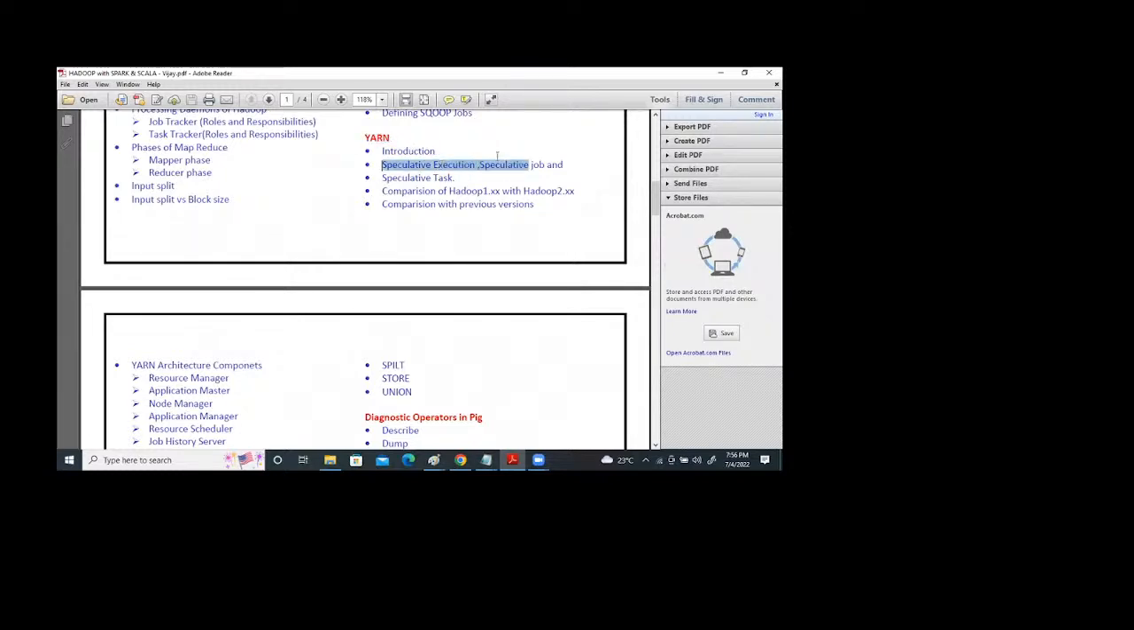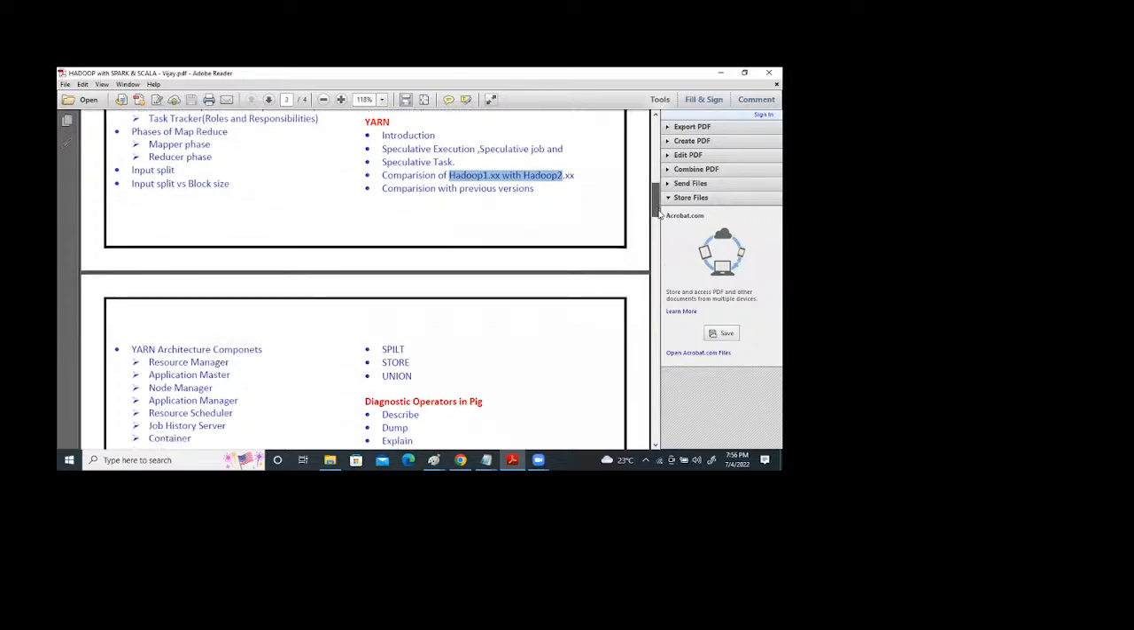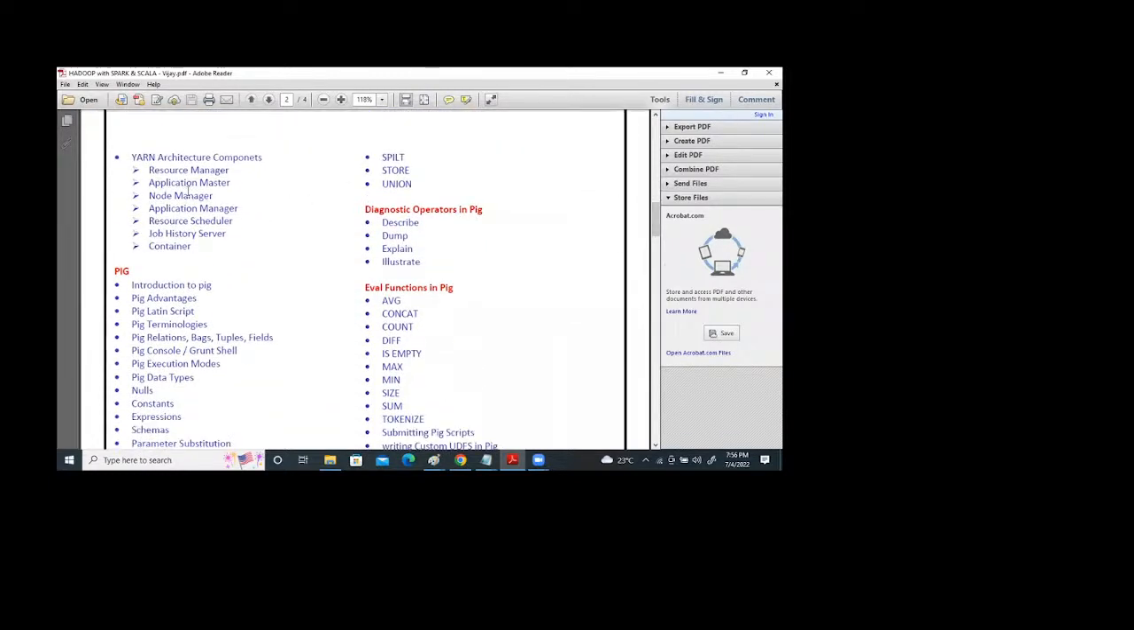What do you mean by speculative execution, speculative jobs, speculative tasks, comparison between the versions, comparison with the previous YARN architecture, its various components, and also like that.